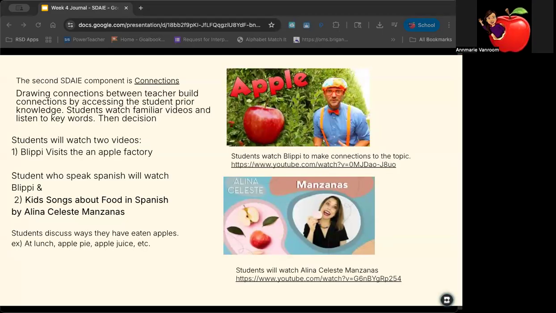The second component is making connections. The teacher builds connections by accessing the students' prior knowledge. Students watch familiar videos and listen to the keywords. Then they can have a discussion. As the teacher, I would give students the opportunity to view two videos about apples. The students are all familiar with Blippi, and he goes over the apple orchard and how they're picked and how it goes into the factory.